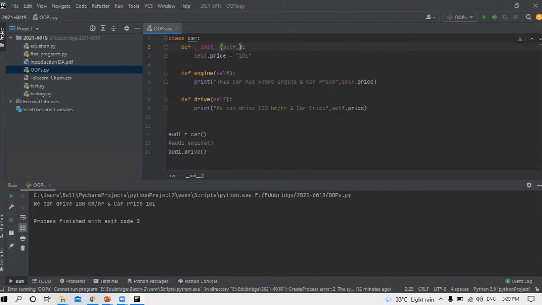So instead of directly passing the value, I'm just passing a p, and that p will be stored here, from a user input. We'll try to take it as a user input. Here I'm trying to explain the parameterized constructor.